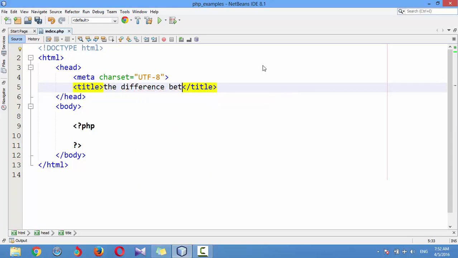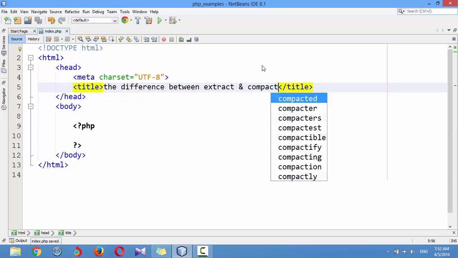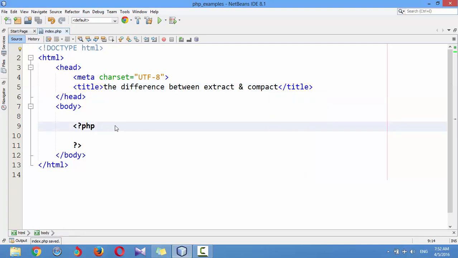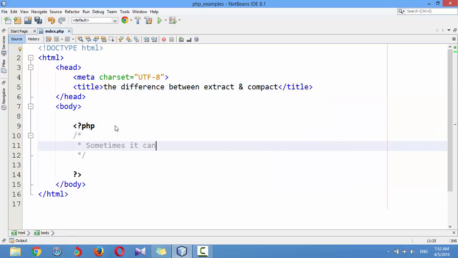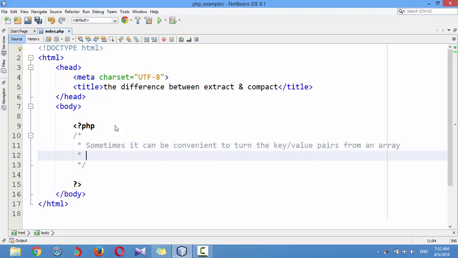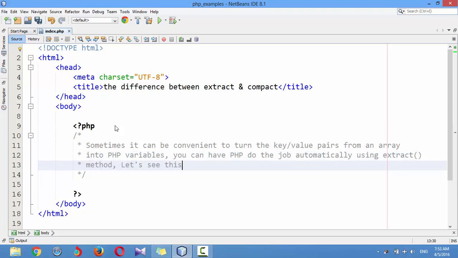What is the difference between extract method and compact method? Sometimes it can be convenient to turn the key value pairs from an array into PHP variables. You can have PHP do the job automatically using extract method. Let's see this in action by the following example.